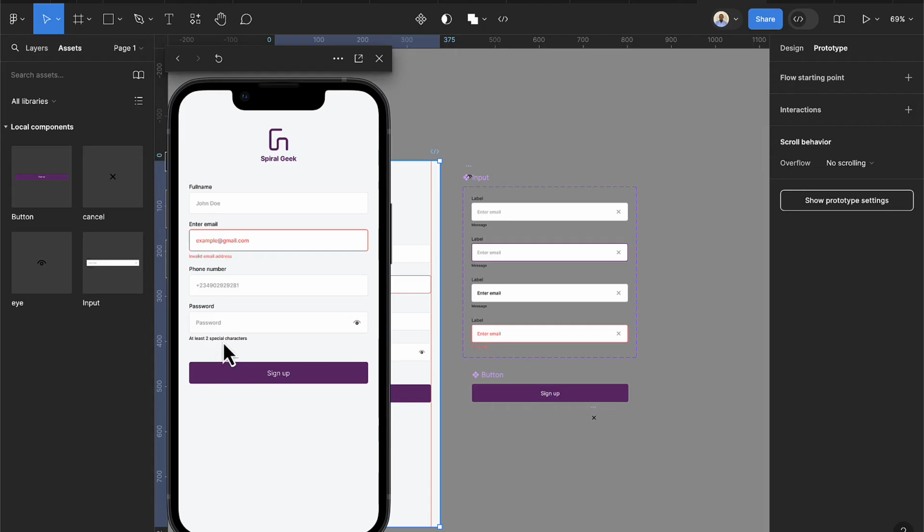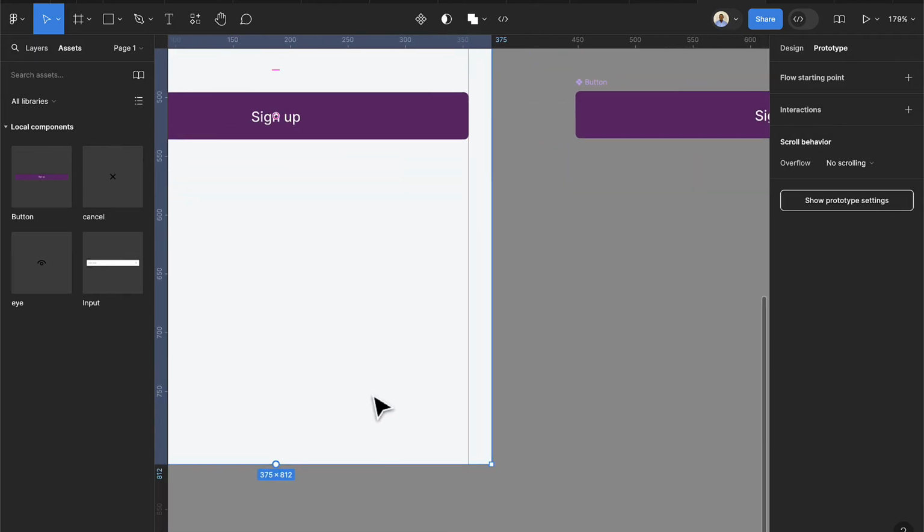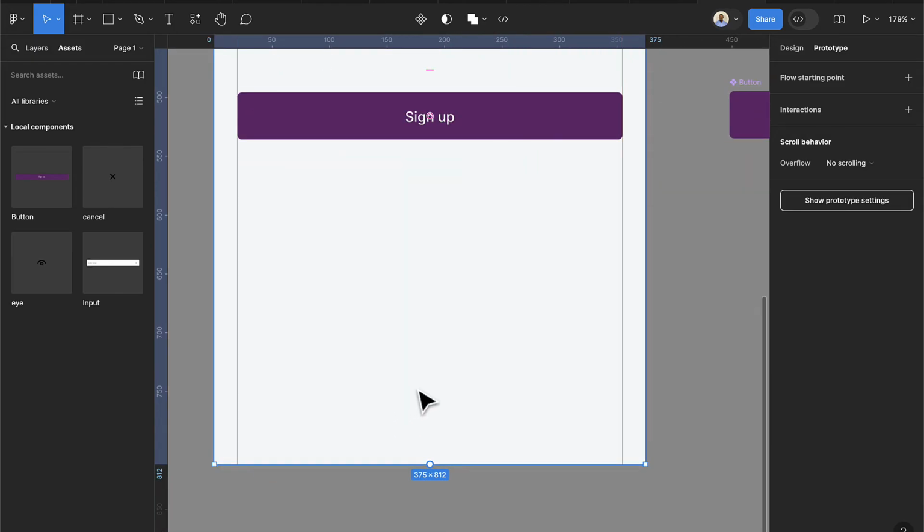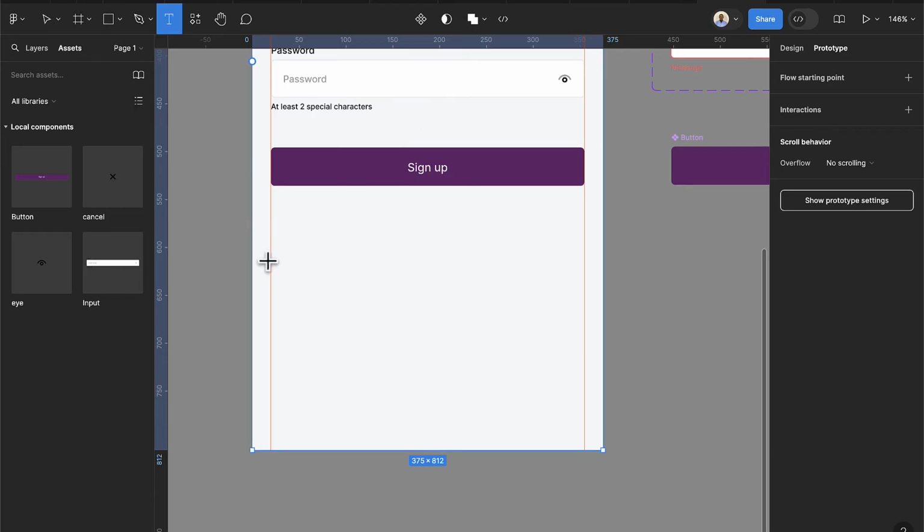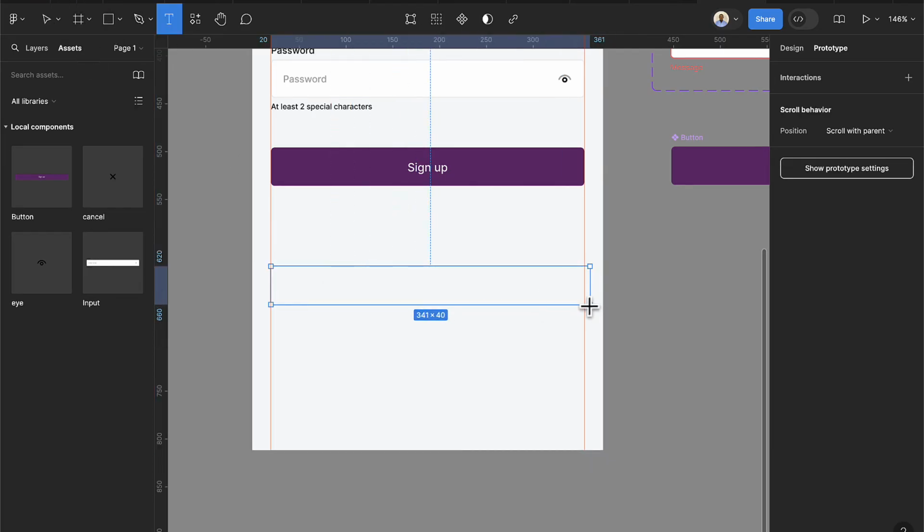So now let's just add some few things here, like the sign up with Google form, and then some terms and conditions. I have some text already copied on my clipboard, so I just want to paste them here. I'll just drag this, make sure it's between this, then paste.